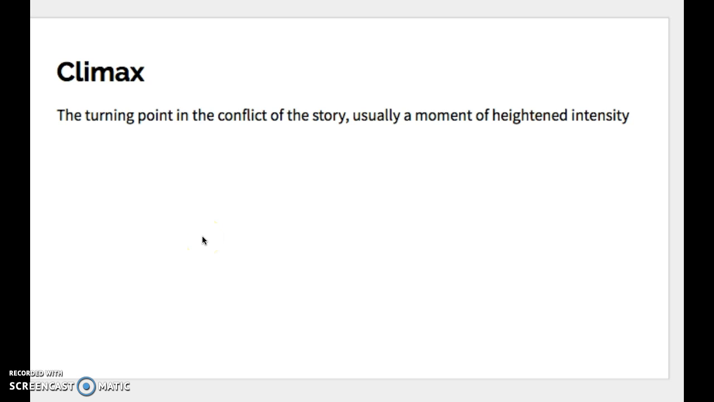You may have heard the climax being described as the highest point of intensity or the most exciting moment of a story. I tend to steer away from that definition, and I'll show you why in a little bit. But I really see it as the turning point in the conflict of the story. It's where an event really leads to a head of the conflict, and the conflict starts to get resolved at that point. It is usually a moment of heightened intensity, but it's not necessarily the most exciting moment in a novel or a book or a story or whatever you happen to be experiencing.